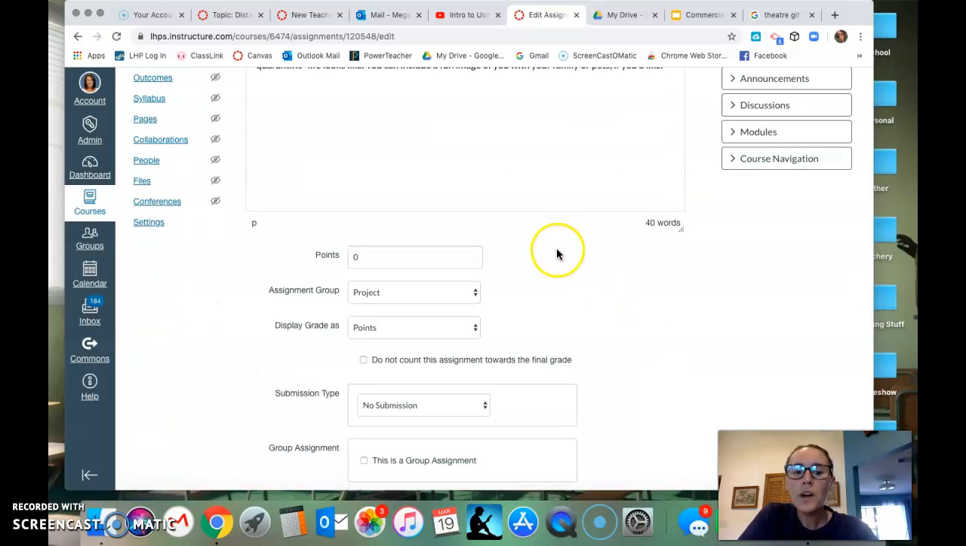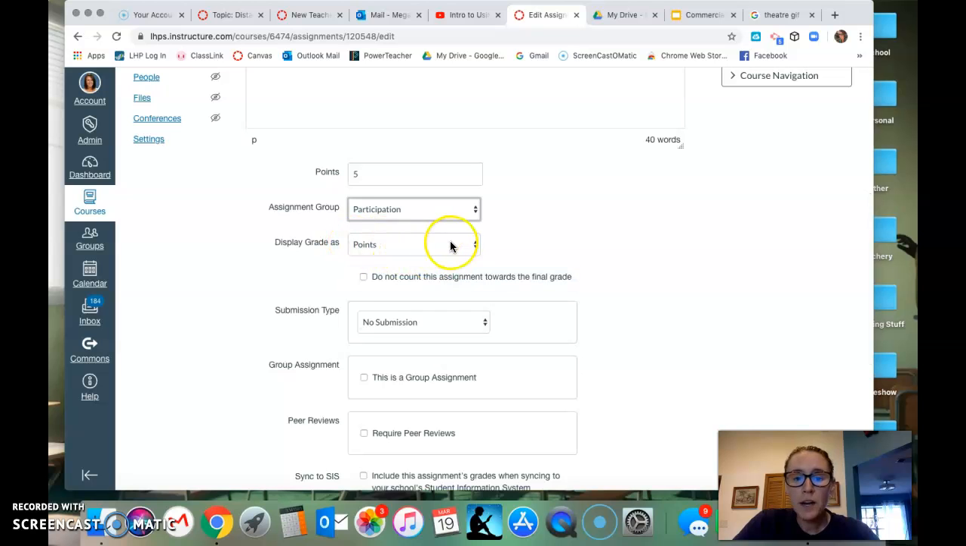So now, this is where it's different from a normal page. If you want points to be associated with it, you put however many points. I'm going to make this 5 points. Then in your assignment, you're going to do a drop down. I'm going to make this participation. Display grade as points, just leave that as is.